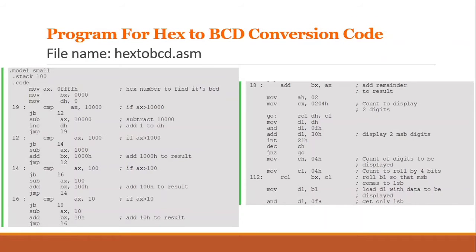This is the program where we convert from hex to BCD. Here we have declared model small, which means it is a small program, and stack 100 for storing 100 bytes in the stack. Then there is a dot code part for writing the code, and the following logic is written in assembly programming language.